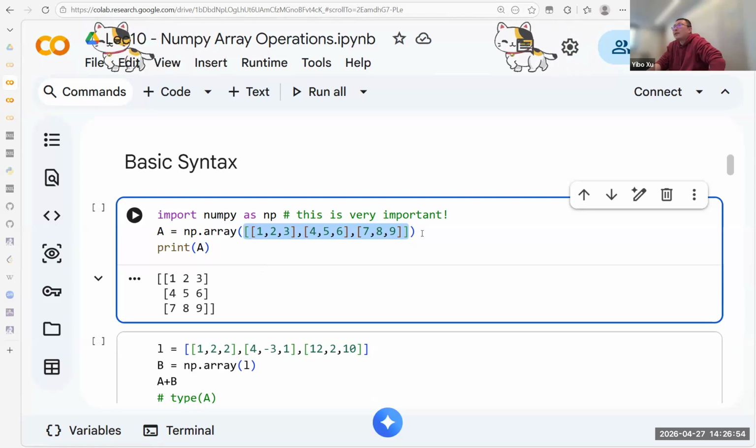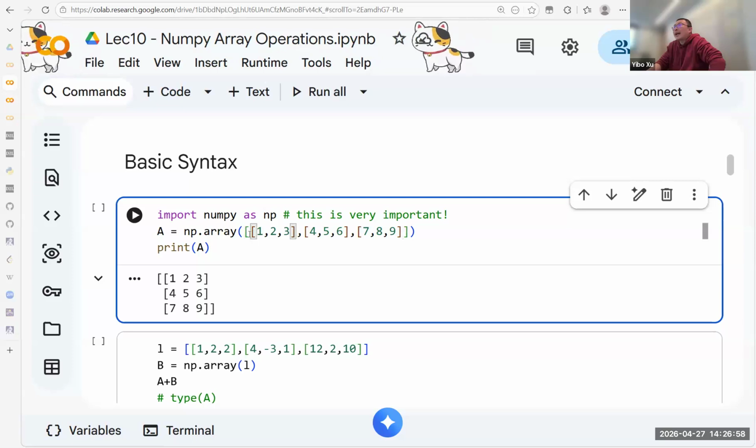Now if you look at this, it is a list of lists. Originally the first element of your list is a one-dimensional list of 1, 2, 3, and then the second element of your larger list is a small list of 4, 5, 6, and the third element is my small list 7, 8, 9, right? But now there's a difference here.